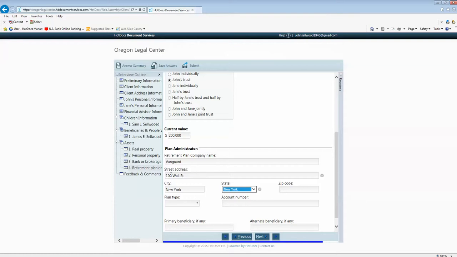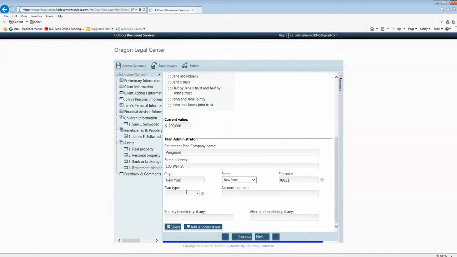If you just keep hitting the N key, it just goes through all the N's of the states. And this one, what is it? Well, it's an IRA, traditional IRA. You type the account number. And then the primary beneficiary, this would be Jane Selwood. And then the children, say.